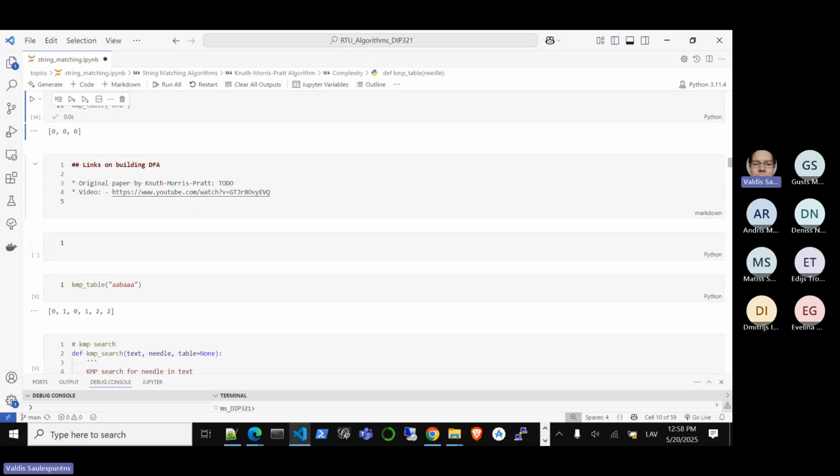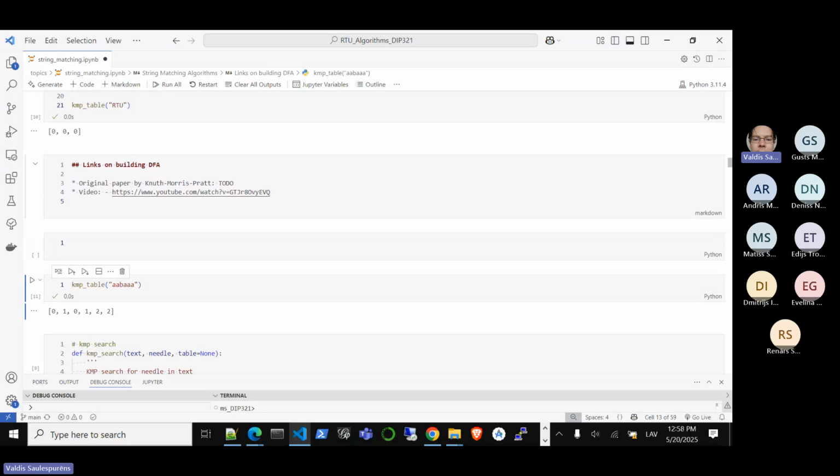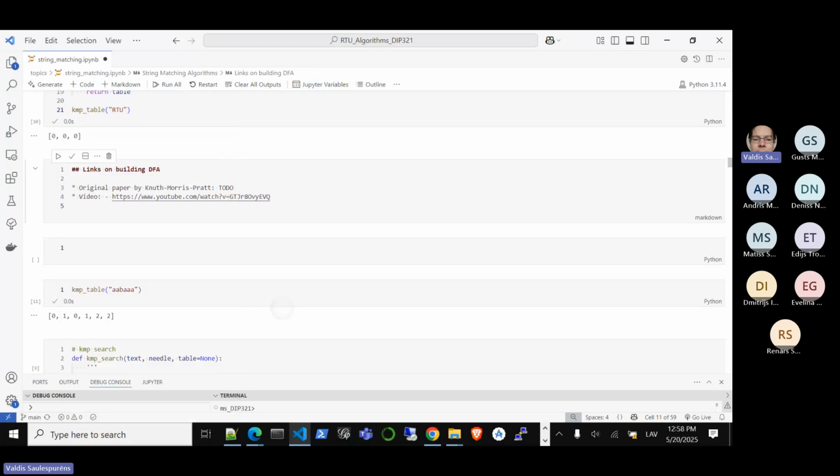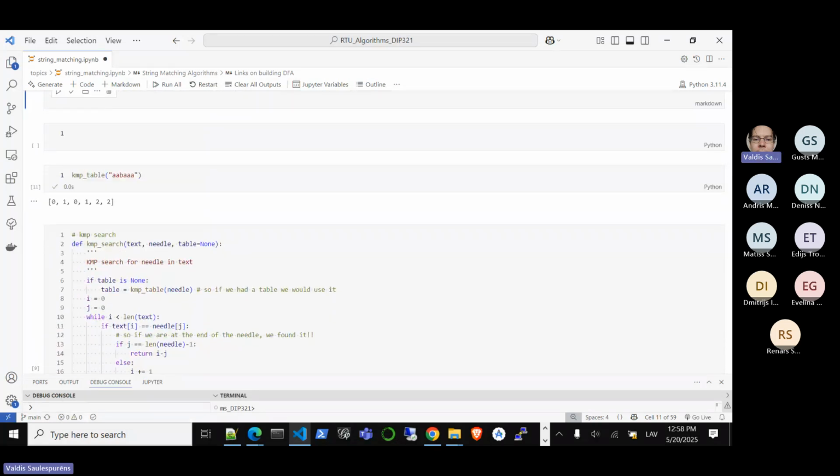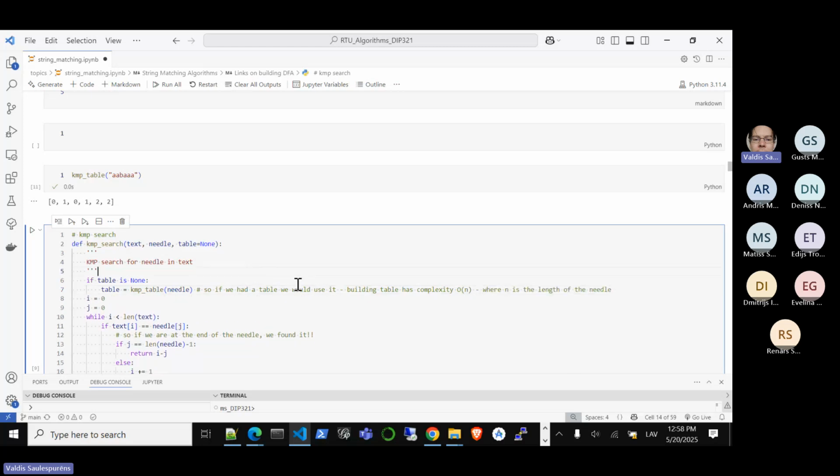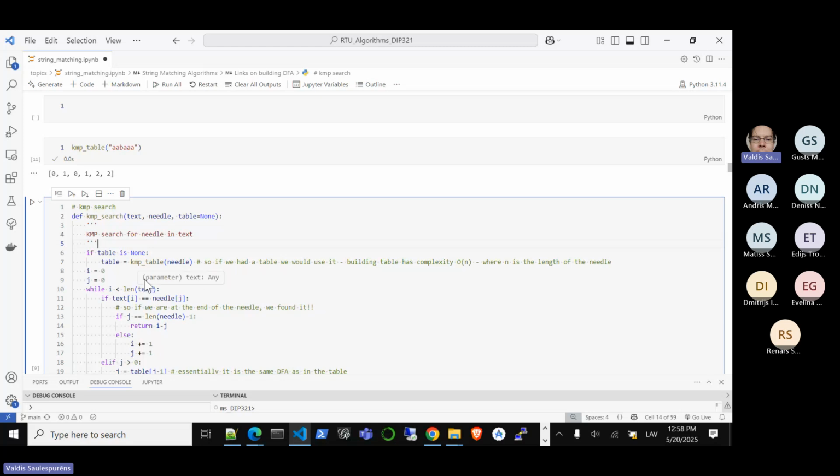So again, ABAAA, you can see here. If you're getting some matches, the idea is that we slide just a little bit. So we build this table. The search takes the text and the needle, and we supply the table. If you don't supply the table, we build it. Building the table has complexity O(n), where n is the length of the needle, and then the search is over the length of the text.